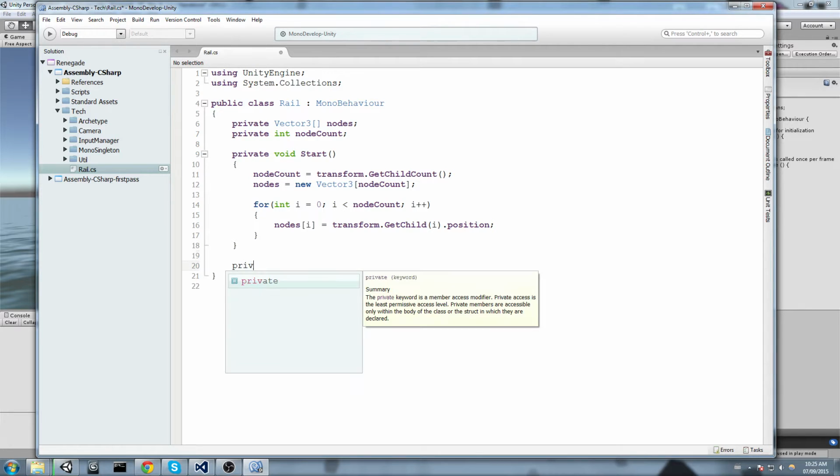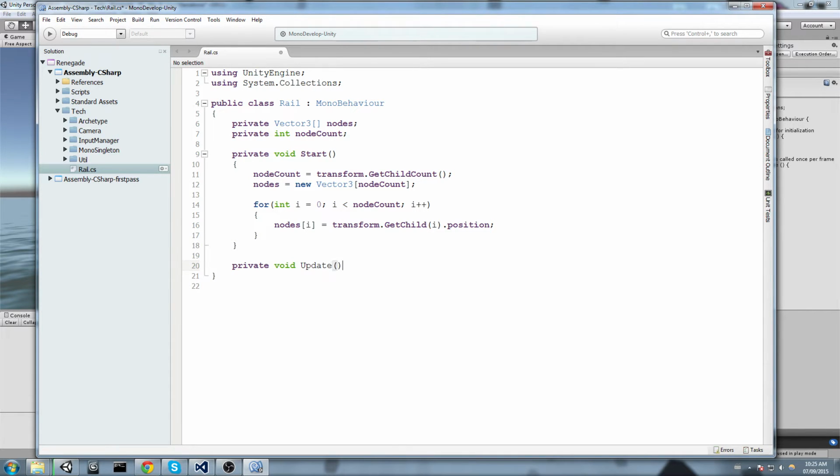Just for the sake of looking at this visually, we're going to go ahead and create a private void Update, and this is not necessary. This is only to look at our rail system. So we're going to start by saying if node count is bigger than 1, because if we only have one single position, we don't have any segments, so we don't have a rail. We need the start and finish position. So if we only have one, we're simply going to return.